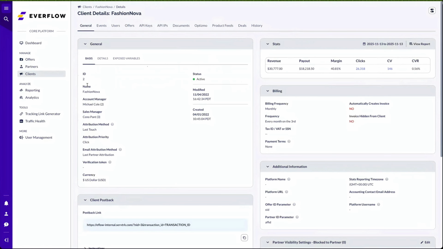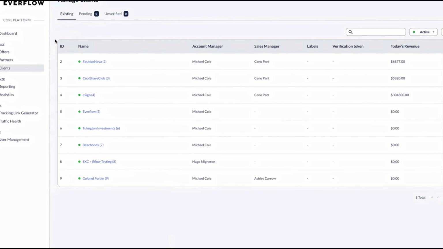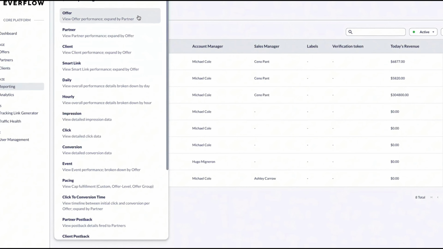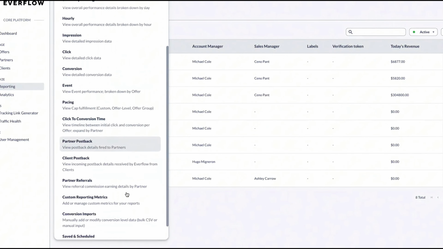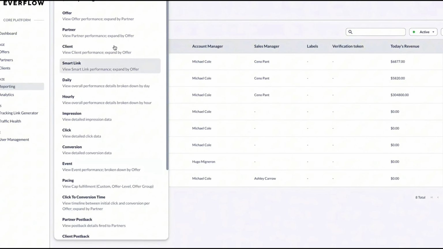While partner management is of course important, so are analytics and reporting. So you're going to find all of that information underneath Analyze. So clicking on reporting, we can see the reporting for a lot of different things, including offers, partners, clients, your daily or hourly performance details, detailed click data, conversion data, event data. Everything that you need is right here under reporting. So let's take a quick look at offer performance.